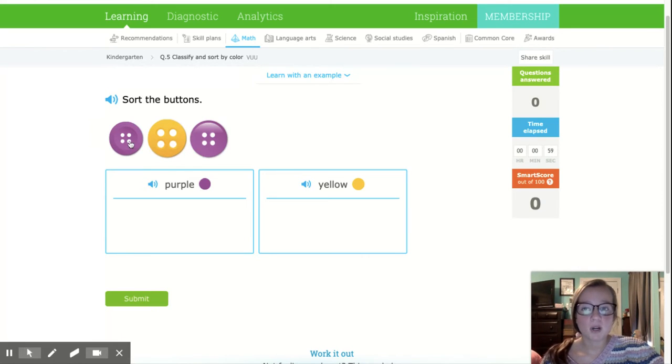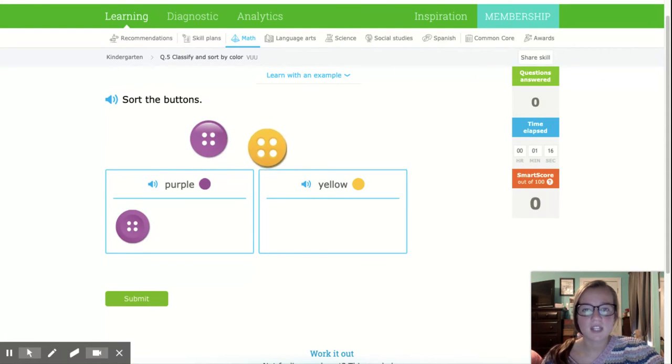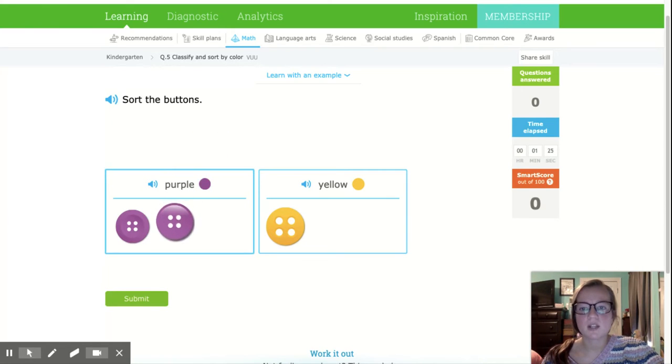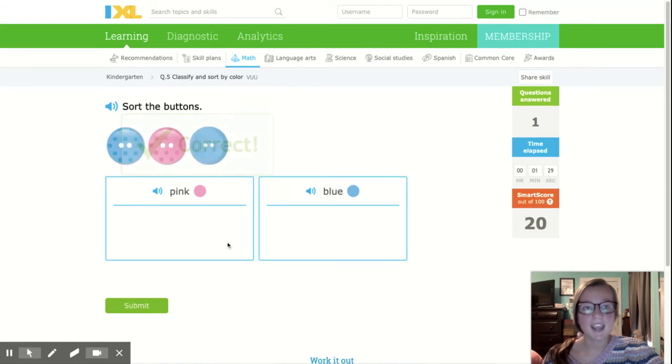So here I have a purple button, and I see there's a purple word right here, so that must mean that this button goes in here, right? Yeah. And then I'll move on to this one. What color is this one? Yellow, right. And so the yellow tab is over here, so you'll just take the button and drop it right in. And then this one looks purple again, so we're going to go ahead and put in the purple. And then I'm going to hit submit. Yay, we got them all right.